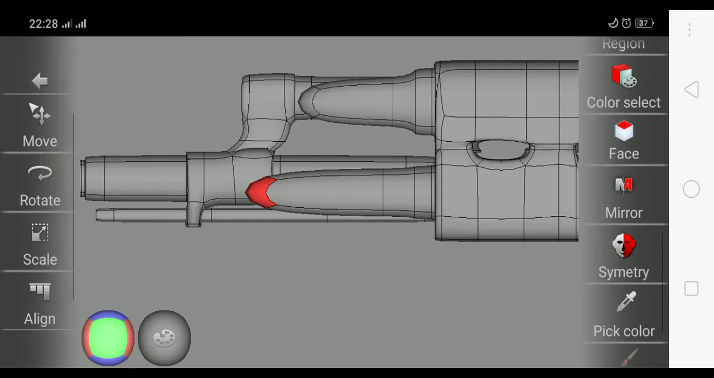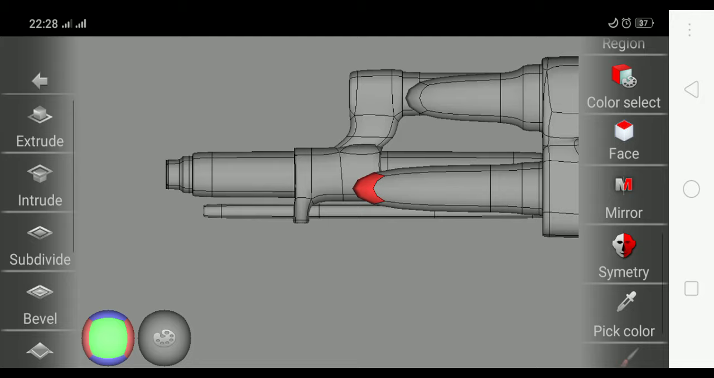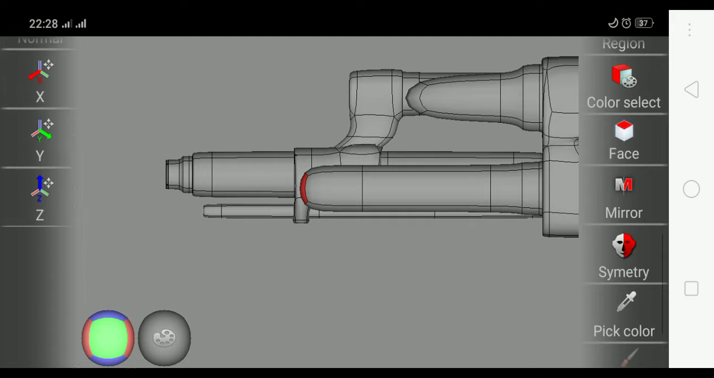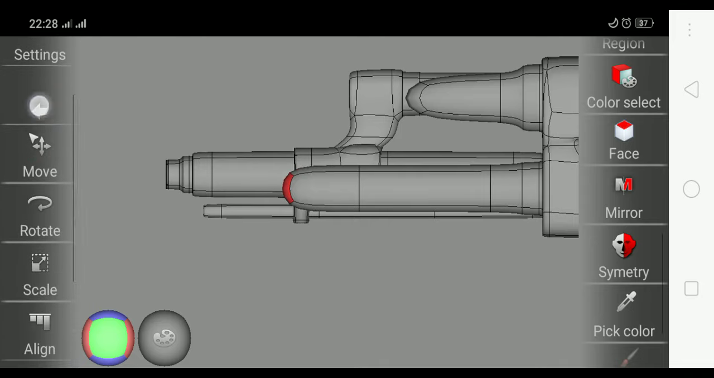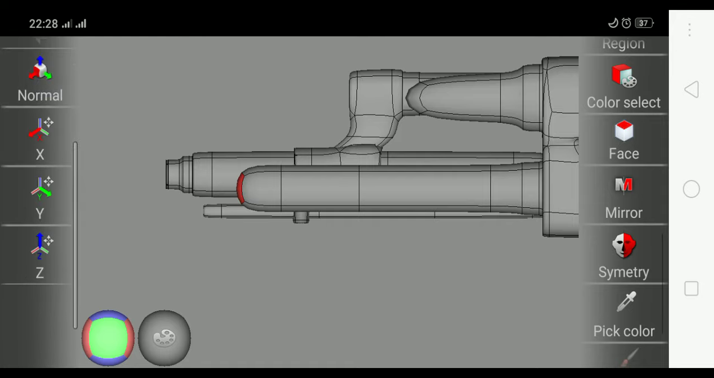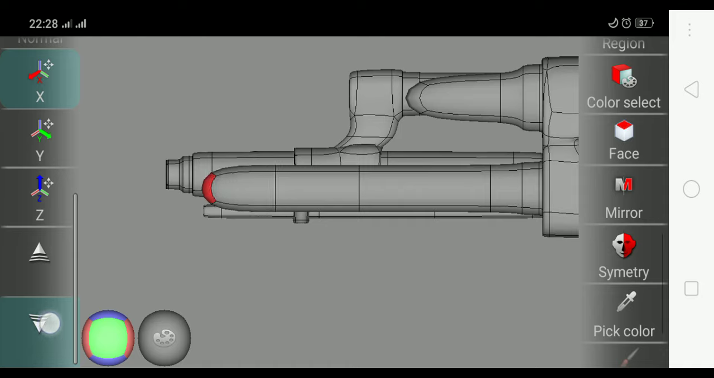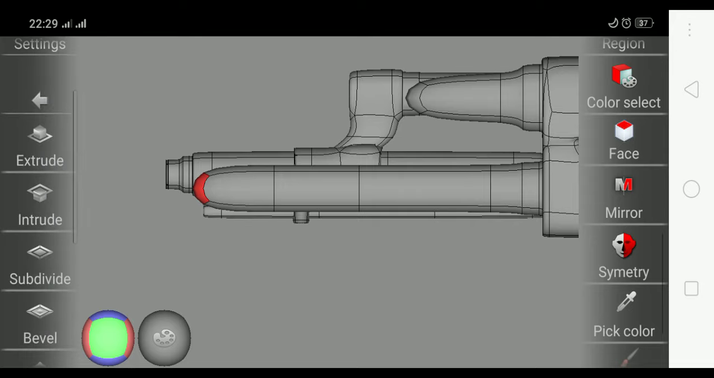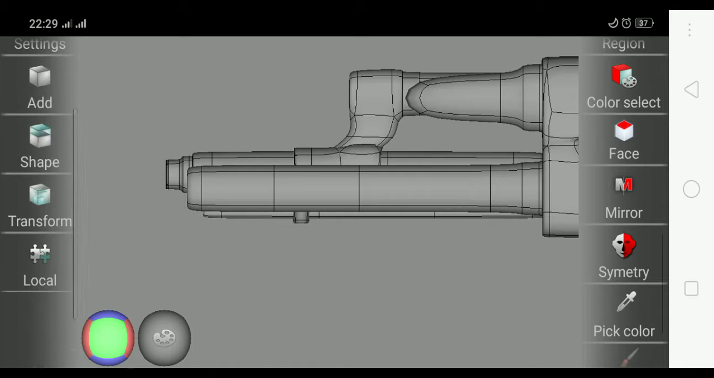Okay, now I'm going to extrude it all the way to where the muzzle is supposed to go. Extrude and move a little bit on the x-axis again. Okay, so going to extrude again, transform, move along the x-axis all the way there, and this time I'll subdivide shape. Subdivide. We'll come back to that later.